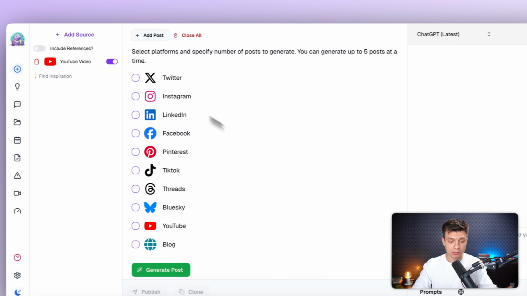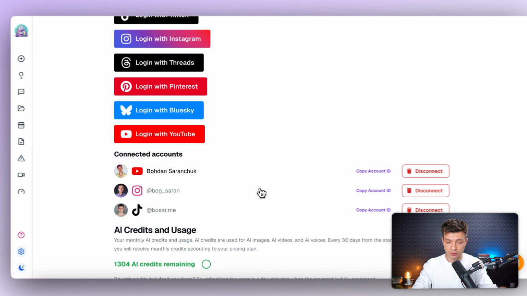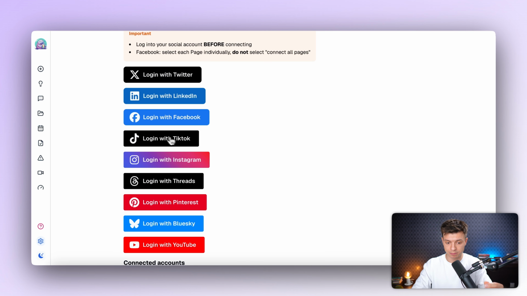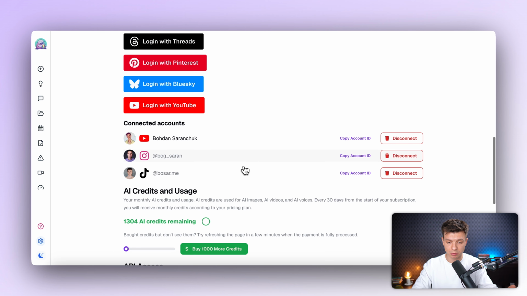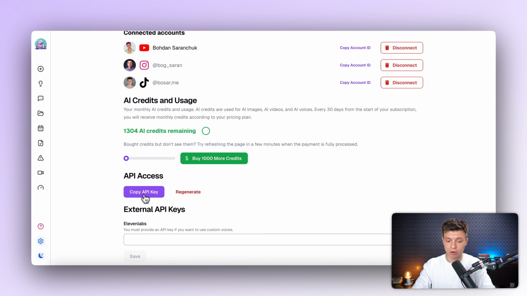So when you sign up with Blotato, all you need to do is go to settings. Here you need to first log in to your profile that you want to publish to. So in my case, it's YouTube, Instagram, and TikTok. And then you can click copy API key. One thing to mention here is the moment you click copy API key, your free trial will stop and you will be charged for a paid package, right? They don't allow API usage within their free trial, all right? So just make sure you understand that.